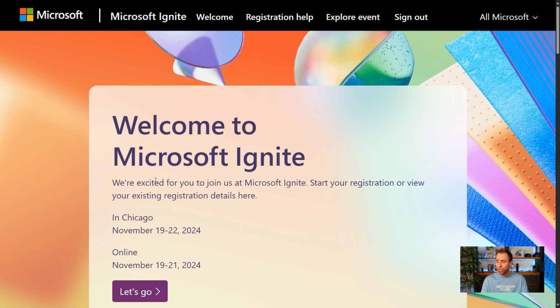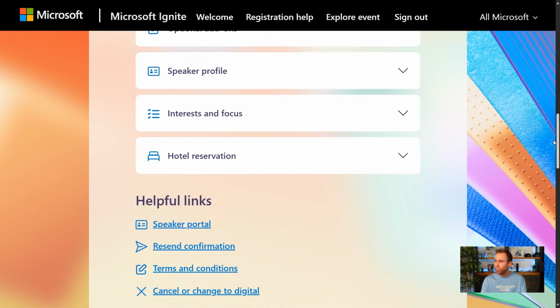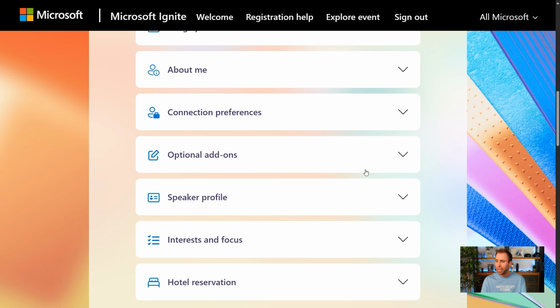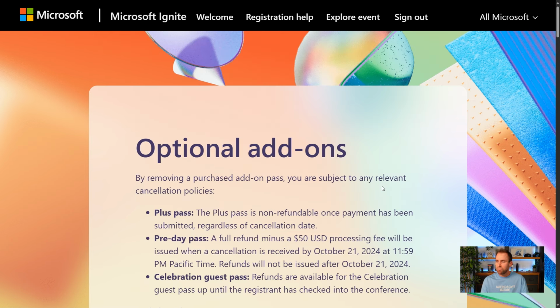So what I'm going to do here is hit the Let's Go button all the way on the bottom here. And then I come to my registration page. There I can update certain things, add it to my calendar, and so on. But if I scroll all the way down here, I can also say book additional add-ons. The pre-days are basically additional add-ons you can book. So open this up, hit the edit button, and this will take you to this booking page.